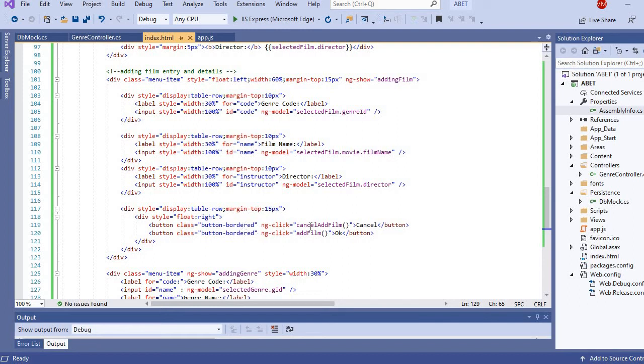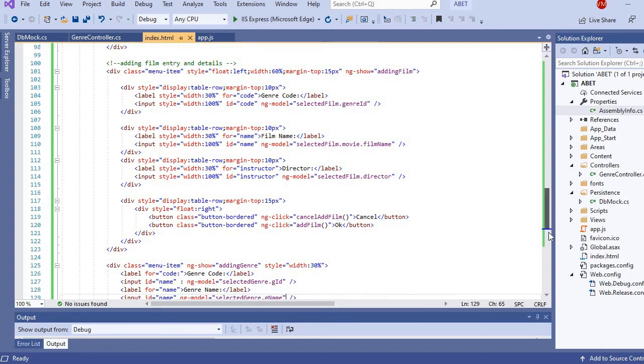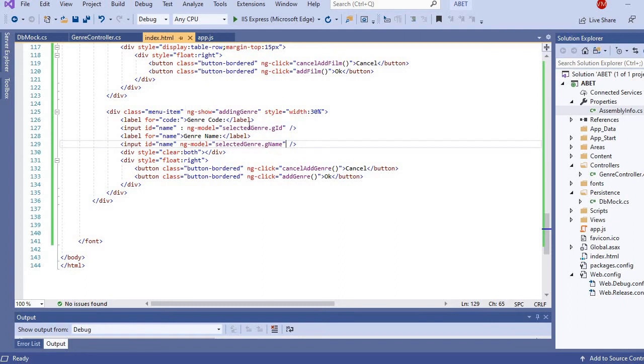If we're going to click for canceling, and then if we're going to actually add it, we're just saying okay, so we add the film. And then this last is just adding a genre. So I have the genre code and then the name, and then you do the same thing, and you want to cancel that entry, or you want to officially add that entry by pressing OK.